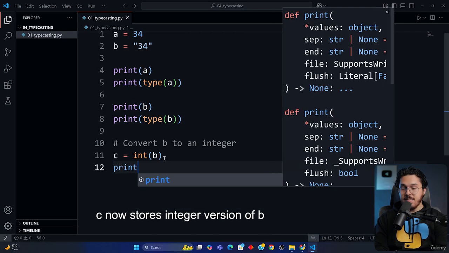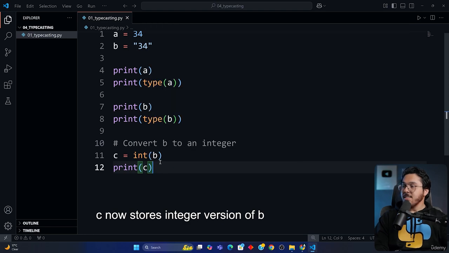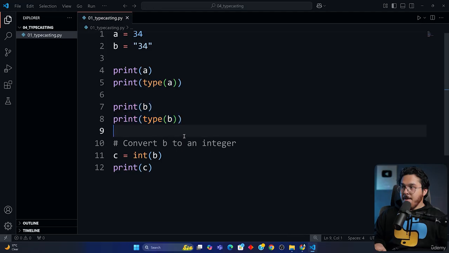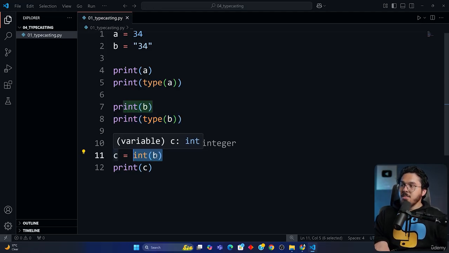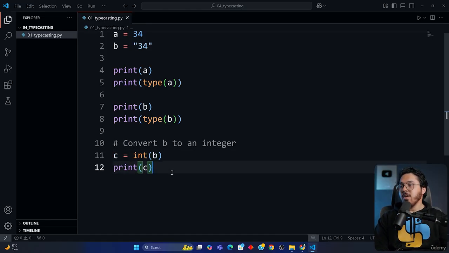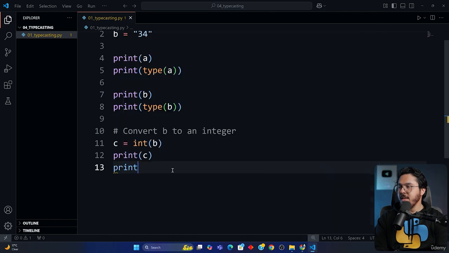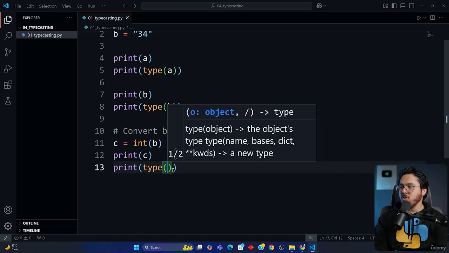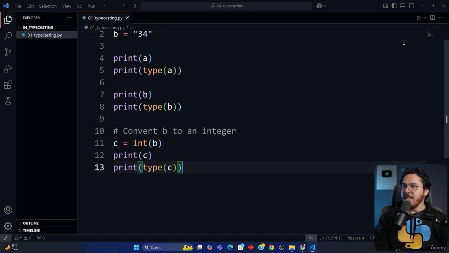Let's try to print C and let's see if C stores the integer version of B or not. So B remains a string, but C is storing the integer version of B. Okay, so we are saying C is equal to the int version of B. So the original B has not been changed, but we have converted B and allocated the value to C. So C now contains the integer value of B. Now let's print this and let's also print the type of C. So we are printing C and type of C.